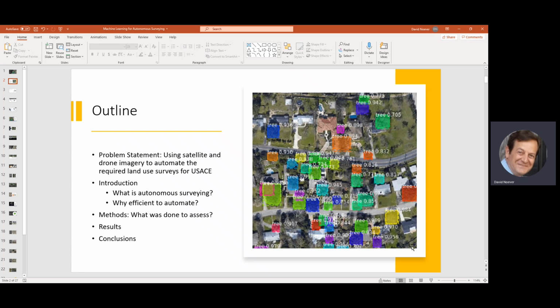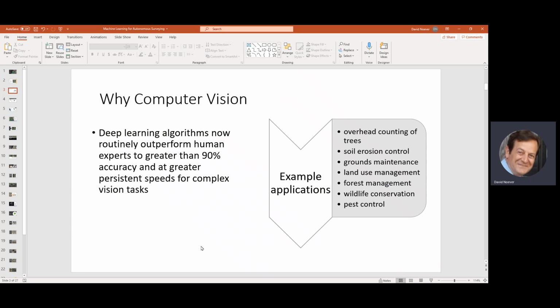Here's an example on the right of a denser suburban area, and you see a density of trees intermixed with a lot of different objects, and we're clearly able to pick out all the tree caps from this drone imagery. So why computer vision for this problem? Actually, since about 2012, deep learning algorithms, which I'll explain pictorially in the next slide, can now routinely outperform human experts, at greater than 90% accuracy and at greater persistent speeds for complex vision tasks. And I want to emphasize it both in terms of accuracy and speed.